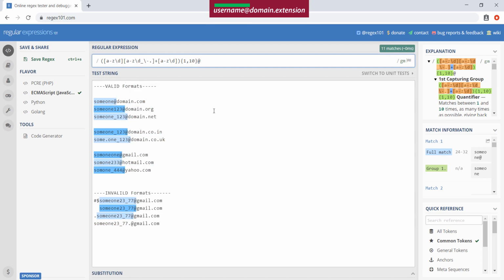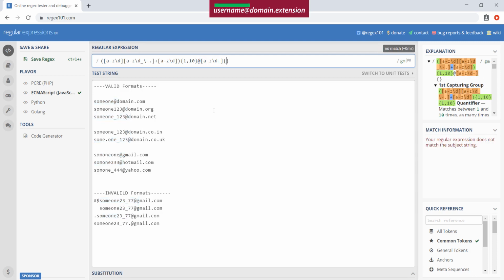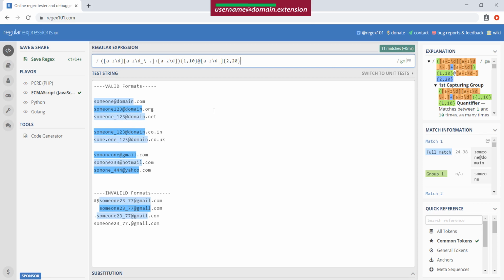Okay, now comes the domain part. The domain name can contain letters, numbers, and a hyphen. So I'll write a new character class and include the letters, numbers, and a hyphen, and I'll limit its length to be between 2 to 20 characters. Again, you can change the numbers as per your needs.